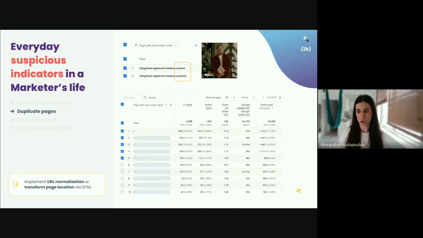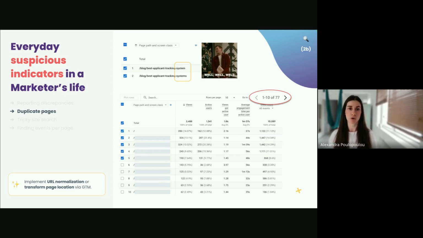and how you can easily detect issues at first glance in your reporting is check the unique rows that you have in the page path report. If this number, like 77 in our example, aligns with your separate pages in your website, then you are good to go. If it's not, it might mean that you have some issues and some duplicate instances in your page path report, and you should keep that in mind when you're analyzing data. Or, of course, you can apply URL normalization behind the scenes, or you can transform the page location through GTM for these instances.